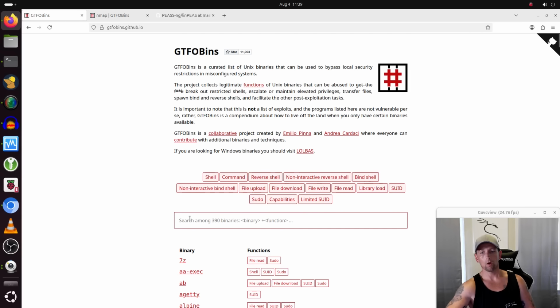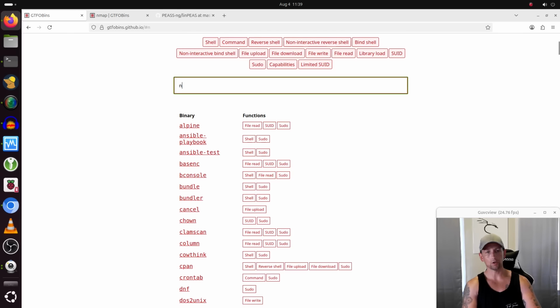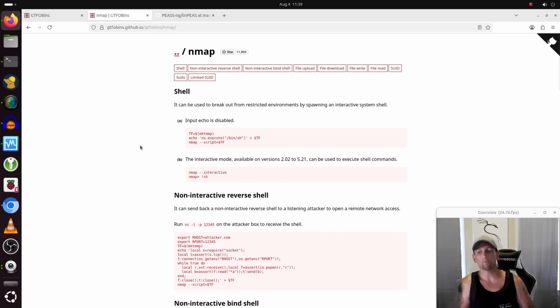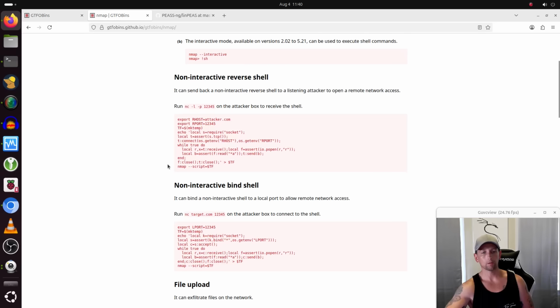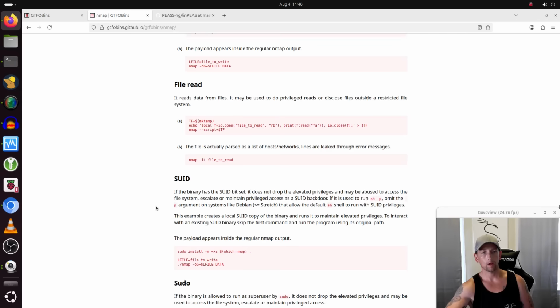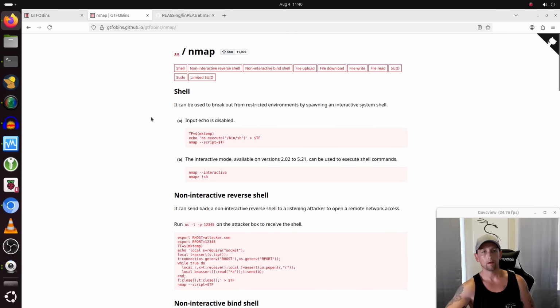Now, we already know that Nmap is one of those. You can actually search for that on the search page right here. And if we click on that, we are brought to this page right here. If we have a version of Nmap that falls inside of this range that we are looking at, then one of the things that we can do is we can use Nmap to break out of a restricted environment by spawning an interactive system shell. And there are some other things that you can also do with one of these versions of Nmap, but what we are interested in is going to be this section right here.